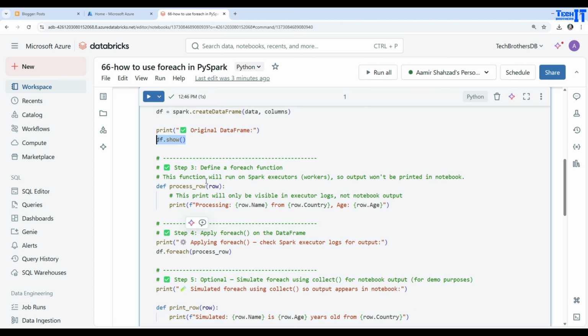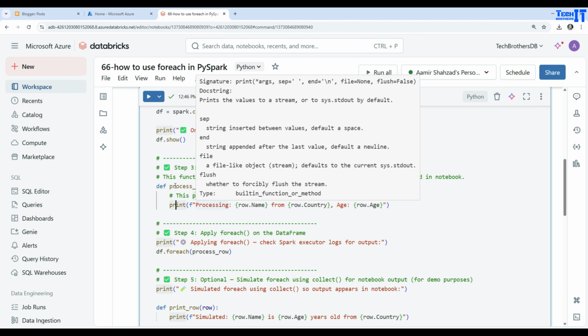Now we are creating a function that will run on a Spark executor or worker. So you wouldn't see the printed output in the notebook, but this is the function I have defined here. Depending upon your needs, your function will look different. In my case, I'm simply creating this function and using the print statement inside, so there is not a whole lot I'm doing here.